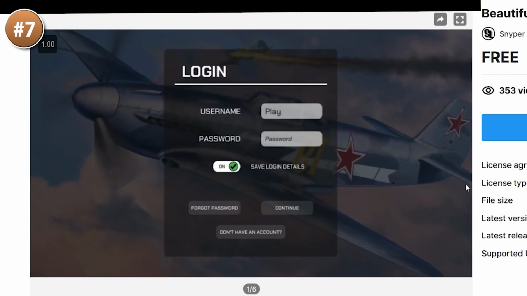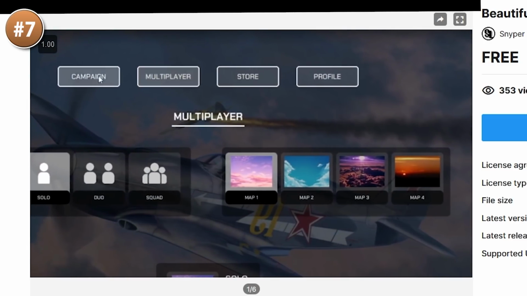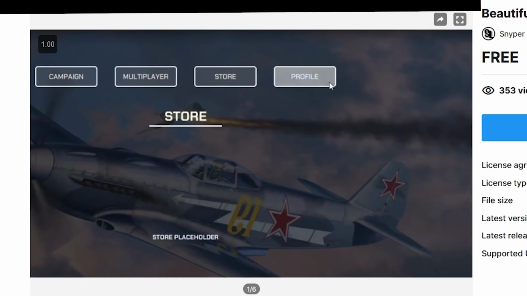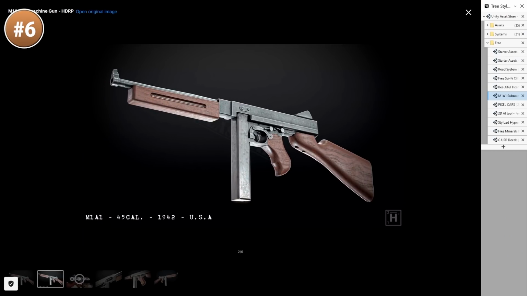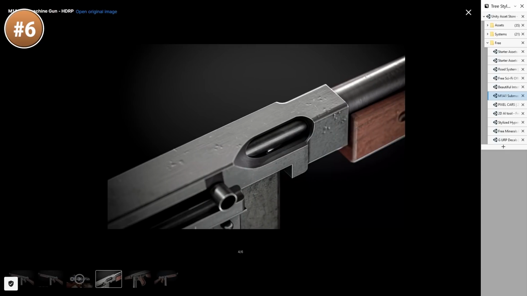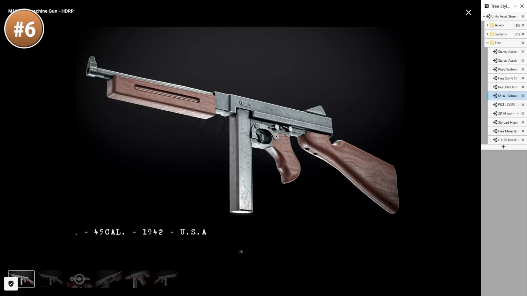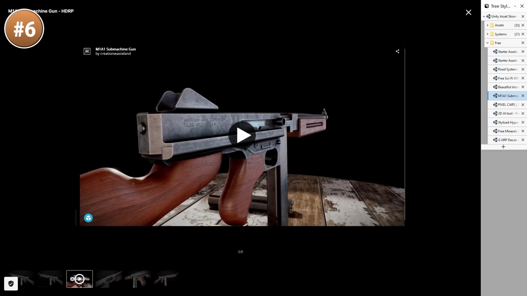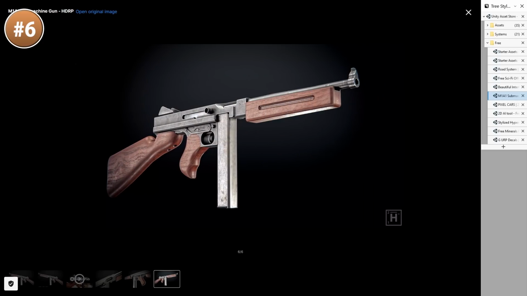It's a collection of buttons, windows, toggles, pop-ups, and more. All of it nice and smoothly animated, so it's very simple but very satisfying. Maybe you need some old school weapons. If so, here is a free M1A1 submachine gun. It's a really nice model of a very iconic weapon, perfect for any kind of World War II game. It's got some very high-res 4K textures. The weapon is set up with moving parts so you can easily animate it.